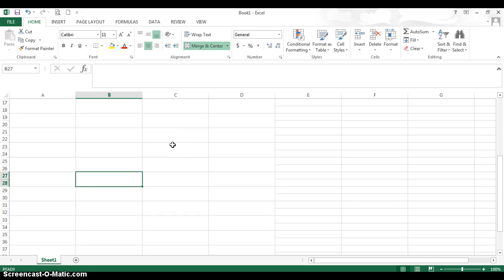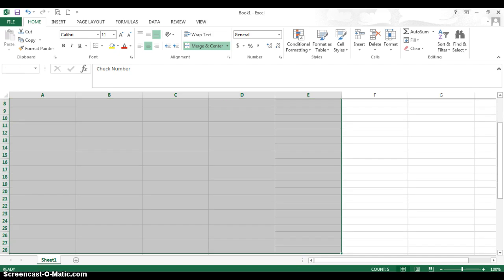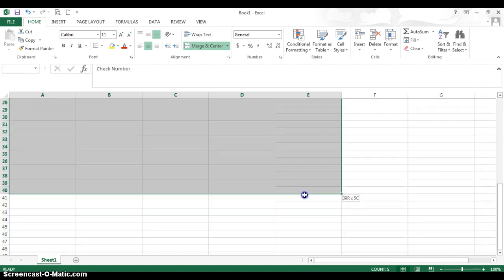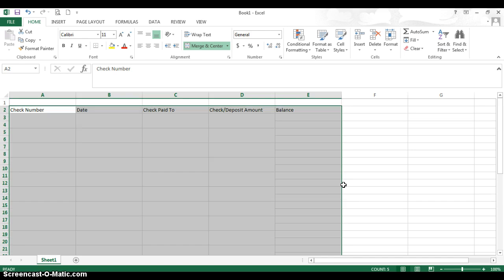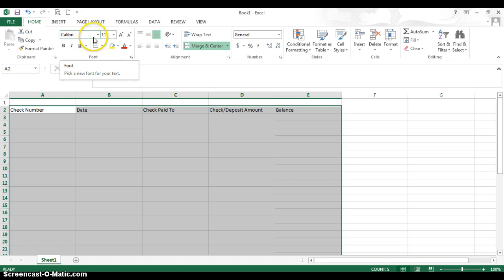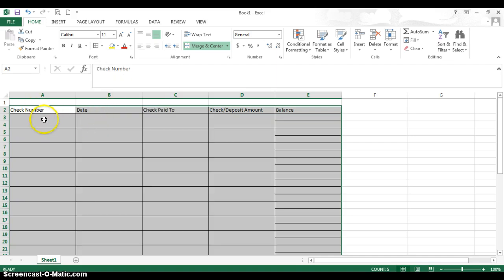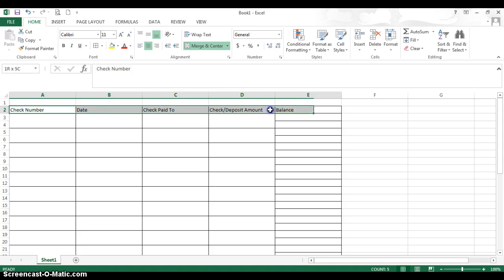I'm going to hit escape. I'm going to create borders. So I select my whole table, and I go to the border icon. I'm going to click all borders. And I kind of want to make this row stand out a little bit. So I'm going to select, make it bold. I want to fill it. I'm going to choose a very light blue. So I like it like that.